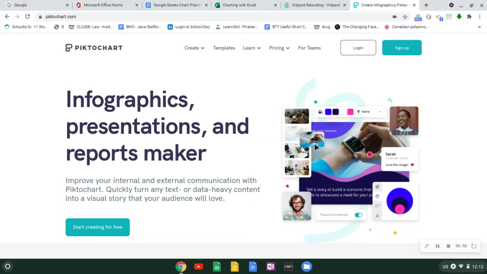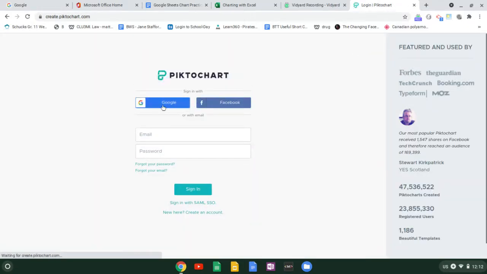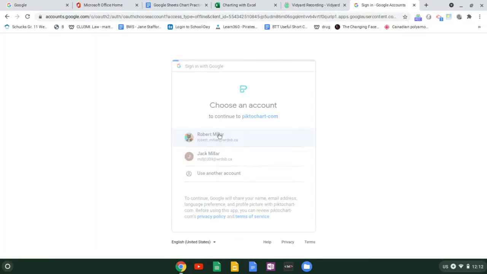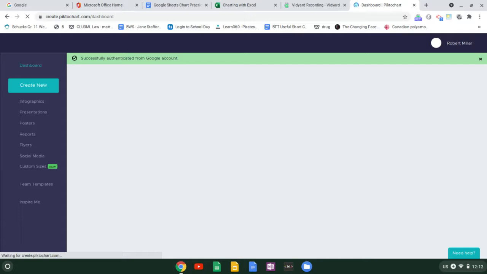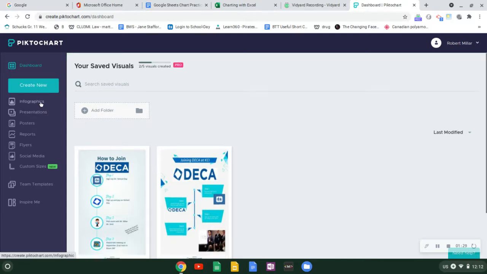features of this website. So I'm going to get you to sign up with your Google account. I'm just going to click login because I already have an account, and just choose your school Google account. Okay, so we come to the splash screen, and I'm going to click on infographics.